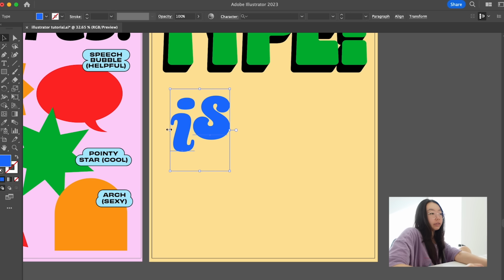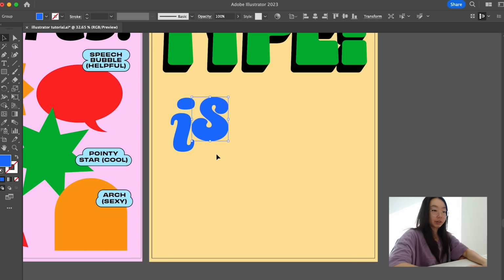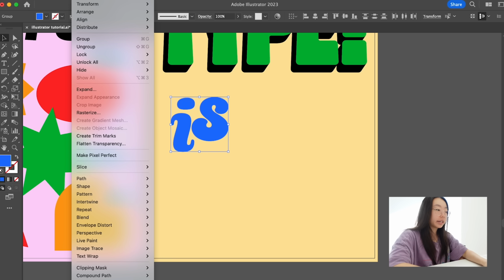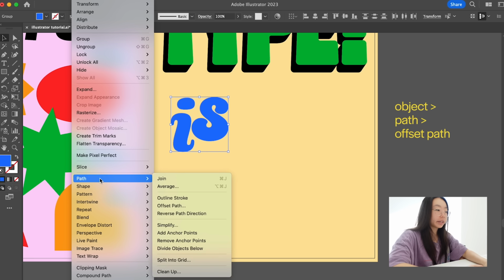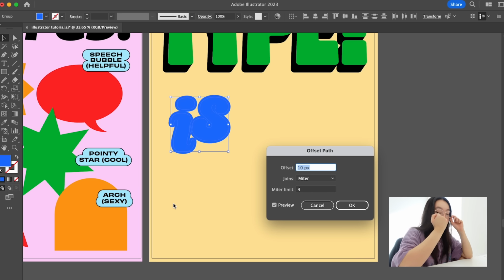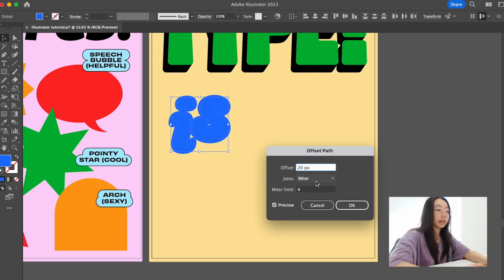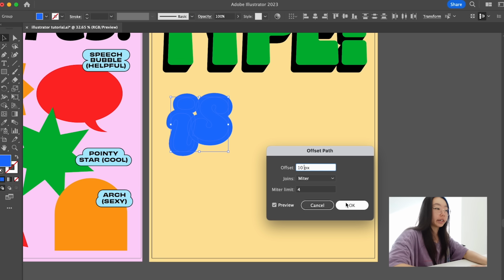Okay, what I like to do is, again, just expand my fonts so that I can play with them a little bit more. This is one of my favorite tricks I'm going to do. Just have my object selected, and then I'm going to go to Object, Path, Offset Path. I have it set to 10 pixels here, but you can make it even smaller. You can do -10, you can do 20, just to see what that looks like. It just gets really big, but I think 10 is kind of good right here.